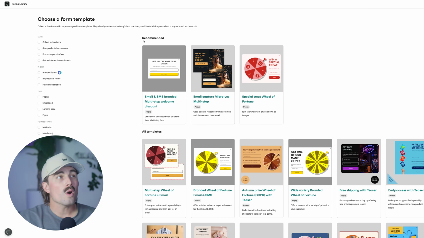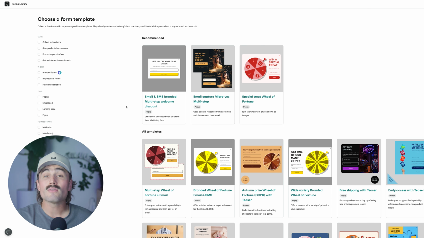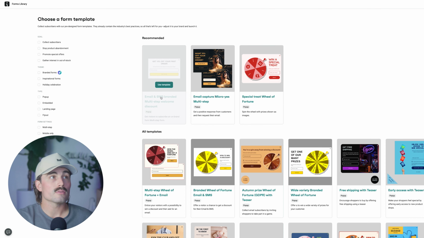And also form settings, whether it's multi-step, mobile only, Wheel of Fortune, email only, or whatever it may be. Now, one of the best ones that you really can't go wrong with is this one right here. This email and SMS branded multi-step welcome discount. It's very simple, but very effective. Let's go ahead and click on use template and check it out.